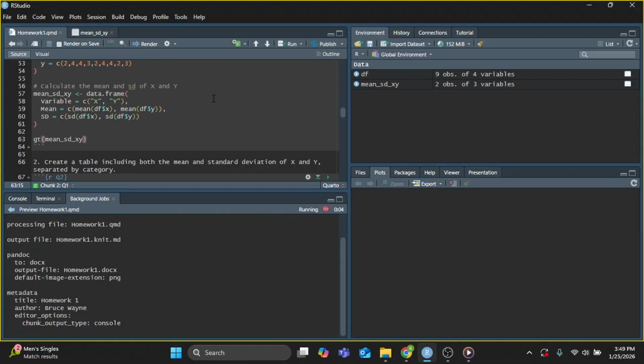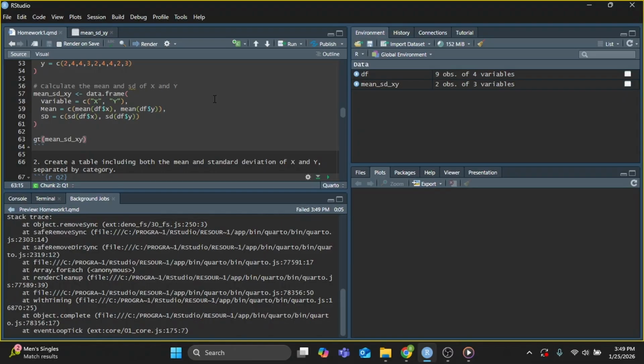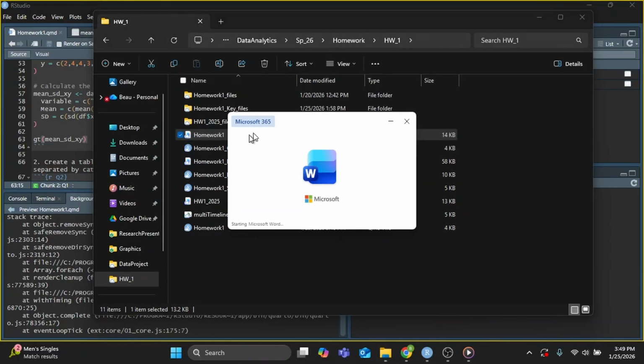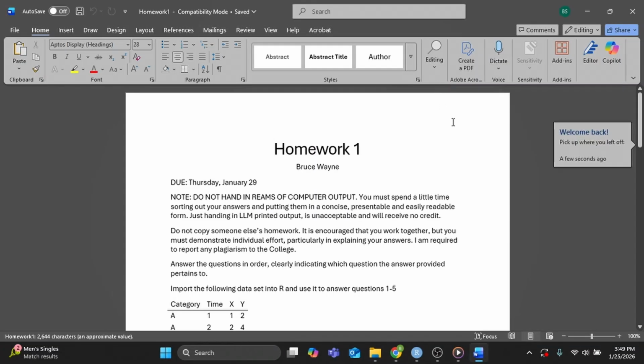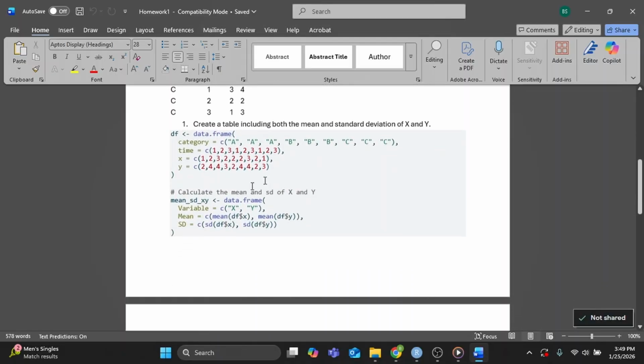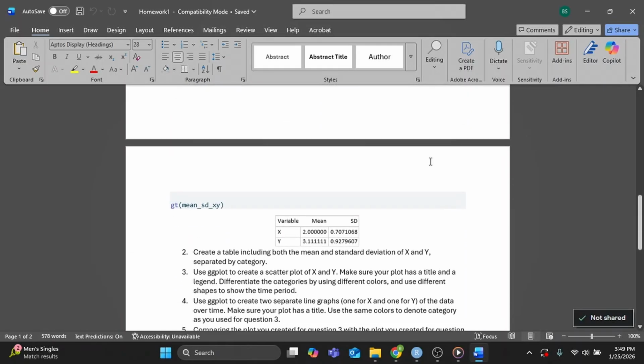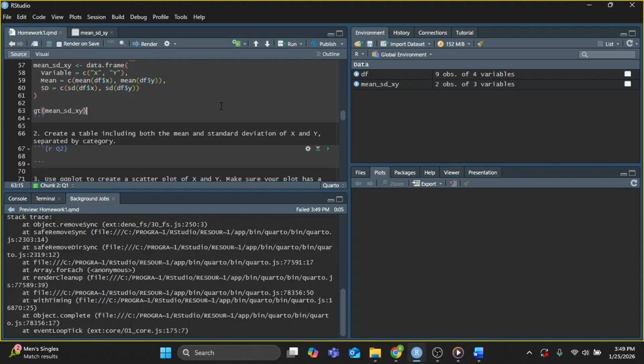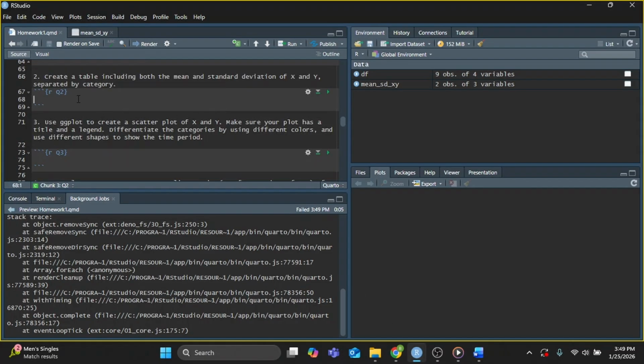once it works through all of the R code, it will render a Word document. We can go back and reopen homework 1. Now it will have all of our R code and the table, the variable, the mean, and the standard deviation. Okay. So let's go back down here.